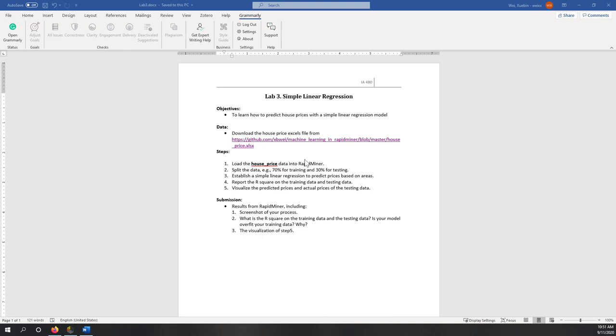So we are going to download the data from this GitHub. Again, there are a lot of my RapidMiner tutorials on the GitHub and also on YouTube channels. So if you want to learn more about RapidMiner, you can check my GitHub page and also my YouTube channels.